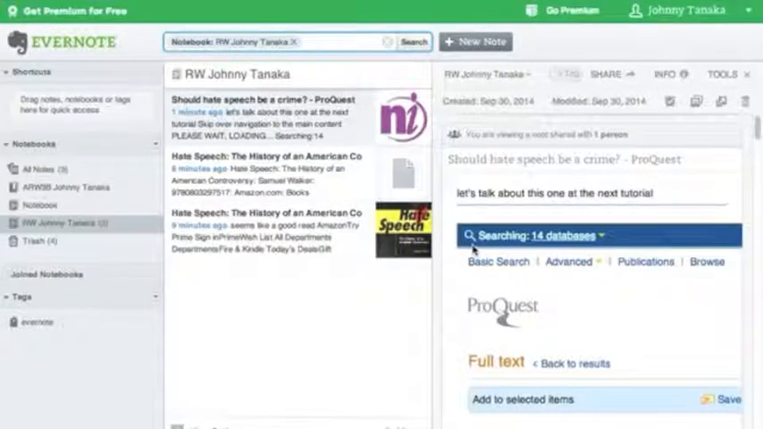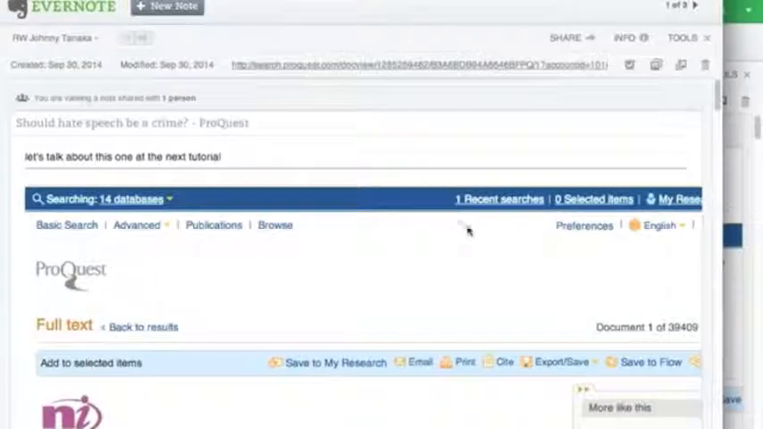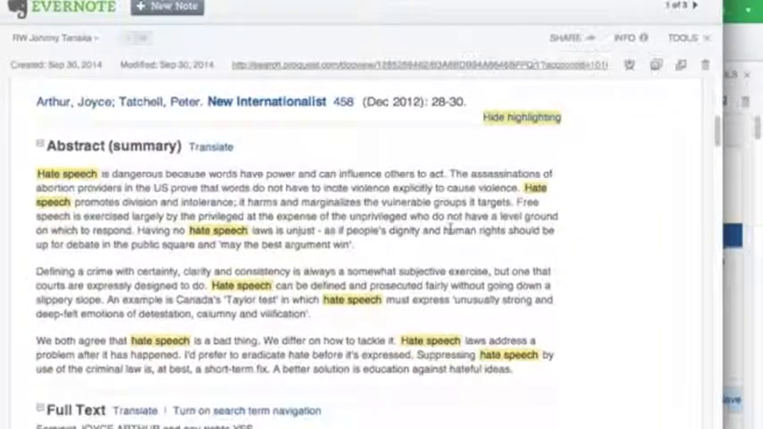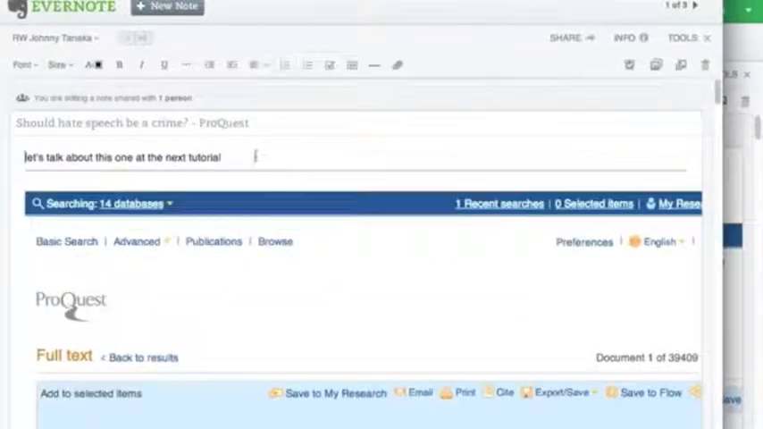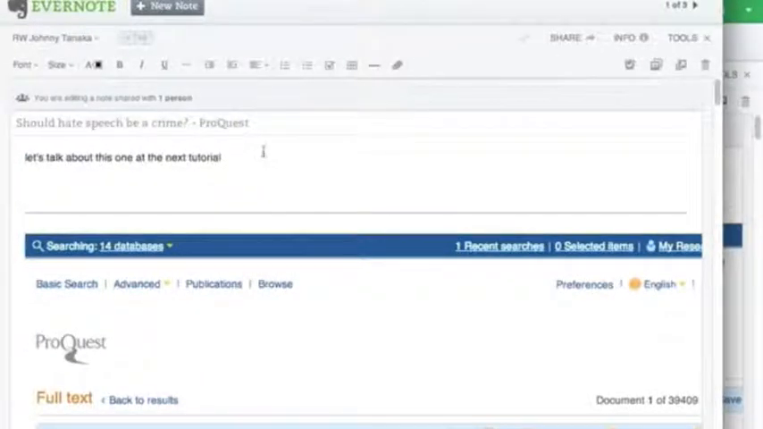Here's my little note saying, let's talk about this in the next tutorial. You can see the ProQuest that's in there. To read it better, you can pop it out. And boom, he starts getting something like this. And if he wants, he could add notes to this too. He can edit this as well.